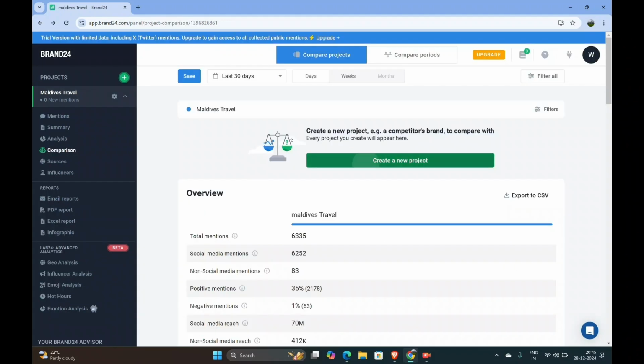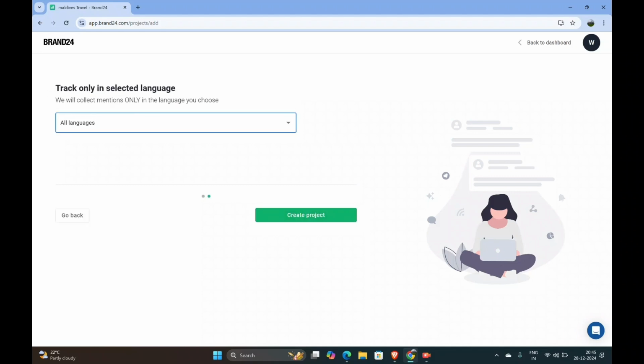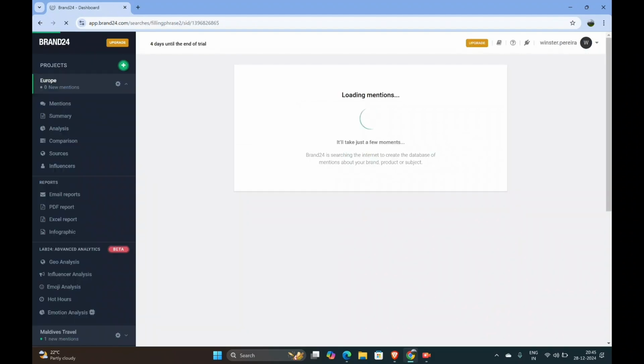Say for example, I want to compare Maldives with Europe. So I'll create a new project. I will add Europe. I'll add some countries in Europe like Spain, France. And let's move ahead. I'll again keep all languages as the option. So it will create a new project and will be giving me a comparative analysis between Maldives and Europe, which will help me better decide which destination I should choose for my next vacation.